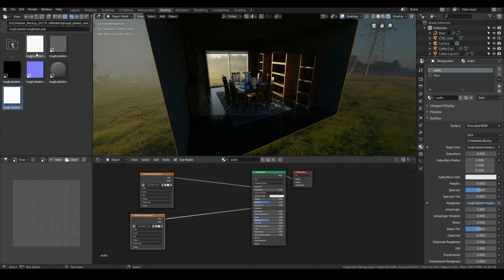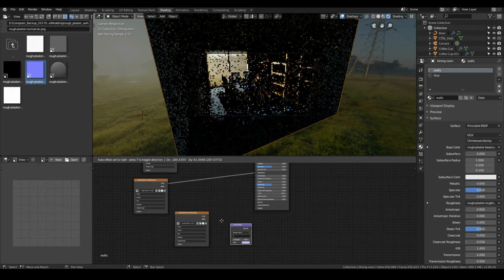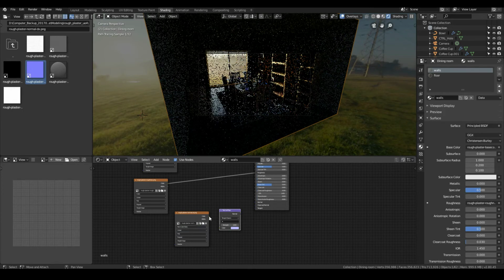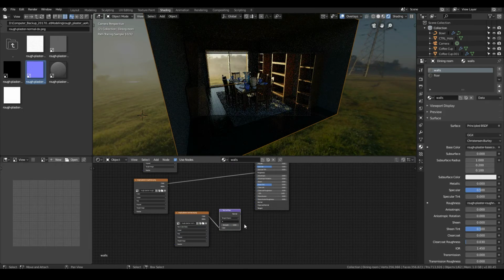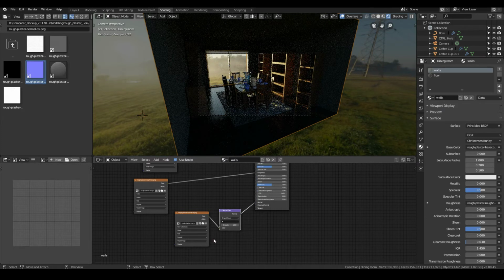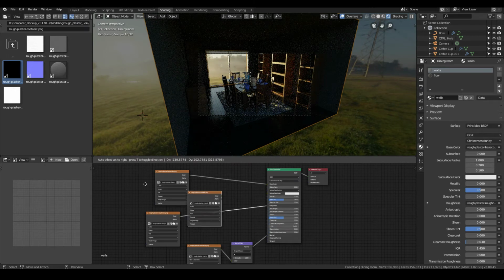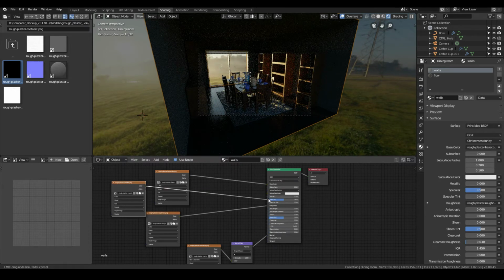Plug the normal map into a normal map node, vector normal map. Change to non-color data and plug the color, and then plug it into the normal. And finally, we want to, what else? Oh, the metallic. There's also a bit of metallic as well. So get the metallic and plug it into the metallic input.